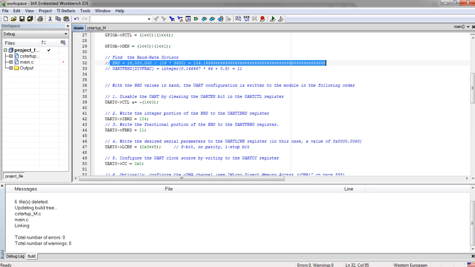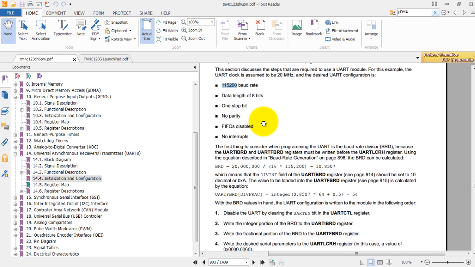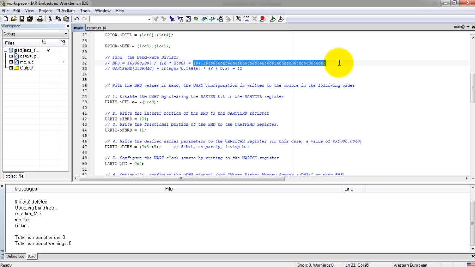And you can actually find this equation in the datasheet. These are the settings that they have in the datasheet, but we are using 9600 instead. We are using 8 bits. So this is the formula. The formula that they give you assumes a clock of 20 megahertz. The clock that we're using is the default clock, which is 16 megahertz. So go ahead and plug in 16 megahertz in here. Go ahead and plug in 9,600 in this number, and this will be the value that you get.